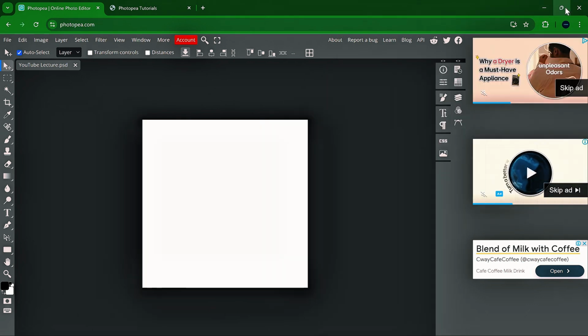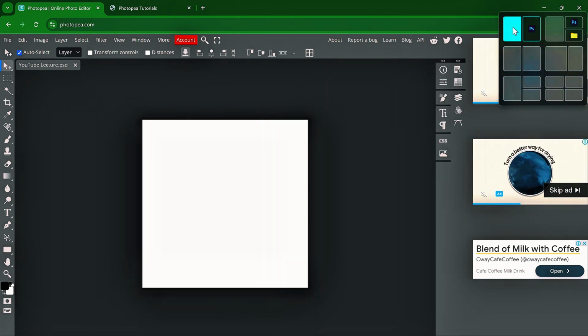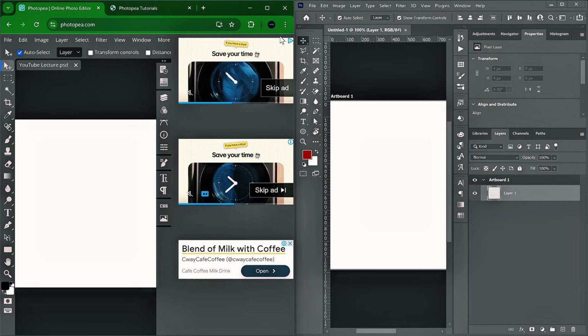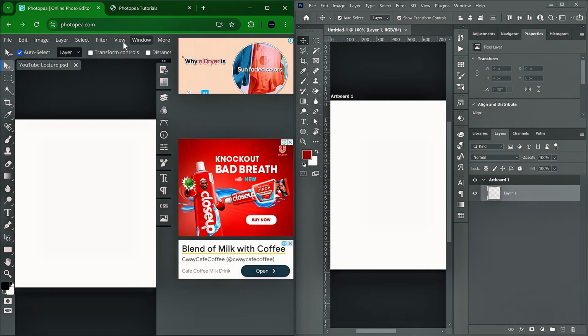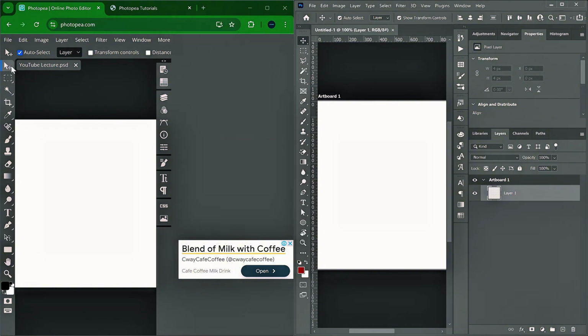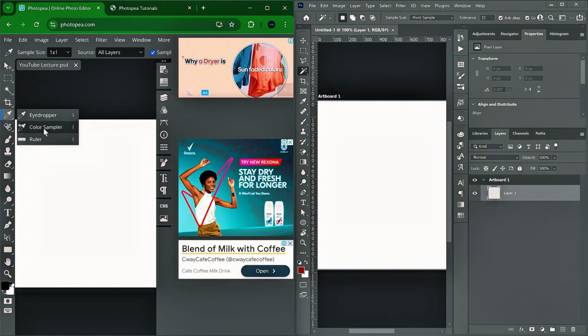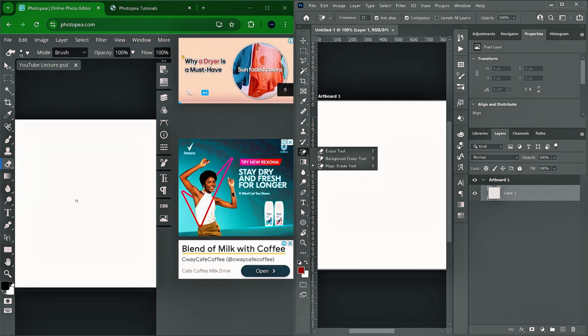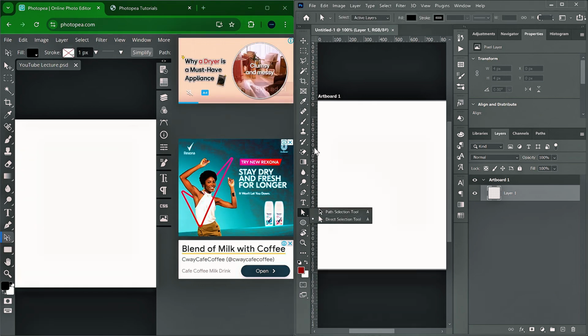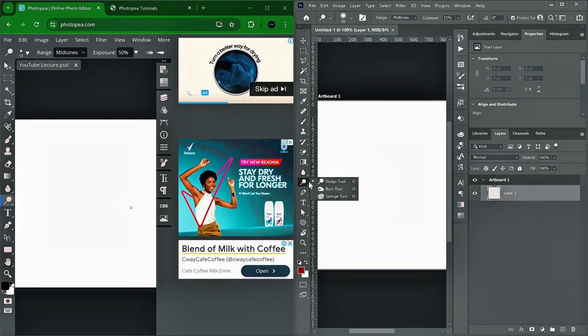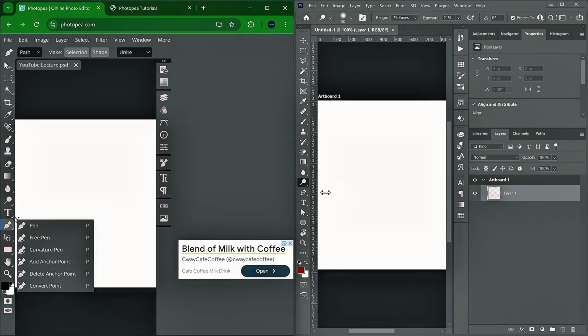Okay, before we move on, let's compare both applications, their interface, before we start designing a flyer. Both have the select tool. All three features, the magic wand, quick selection, and object selection, are all in one place. The eraser tool, all present. Rectangle tool, exactly in both. And so on and so forth. The pen tool, direction tool, all present.